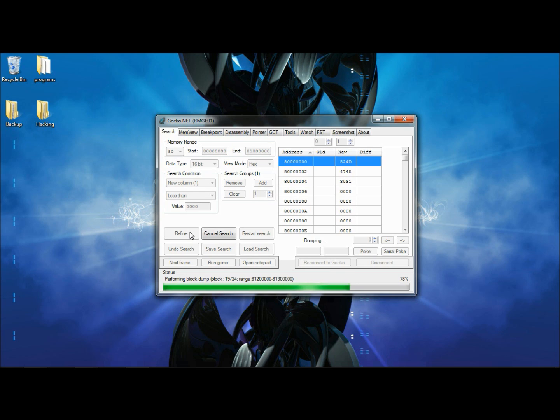So wait until it's done loading. We should still have a lot of results. Yes, still 674 pages. Next frame a bunch of times. There we go. Less than, then next frame. We're fine. 55 pages. Now let's shorten this a bit more.